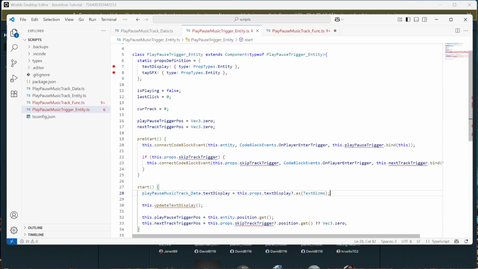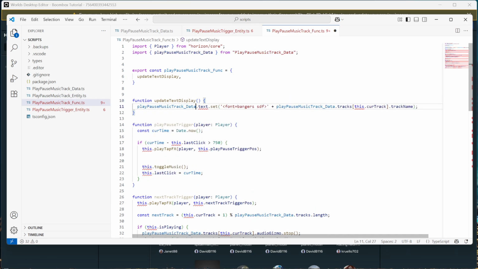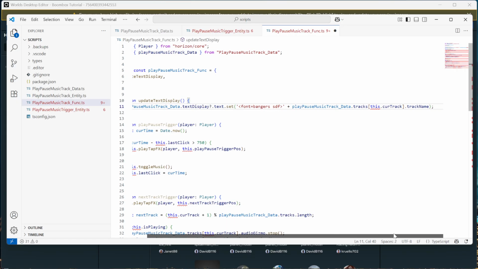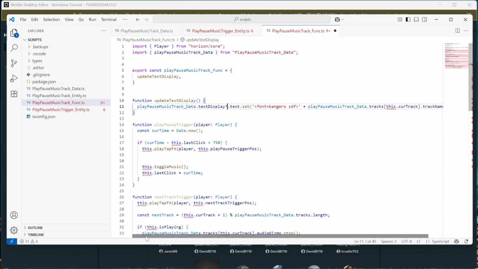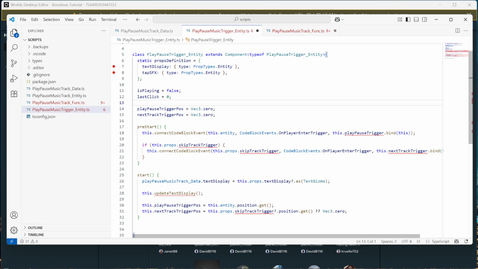Okay, so now that we've got this set up, we can go back into our play pause track, and we can now reference this text gizmo by calling the play pause music track data dot text display. And we just need to add the question mark here. And so this question mark, once again, is saying if this is undefined, don't run the code after this. And now it's going through, and we need to know the current track. And so I don't tend to put variables in my function files with this one very specific case, which is where if the variable is like a current track, something that needs to be changed by the functions but not used by anybody else.